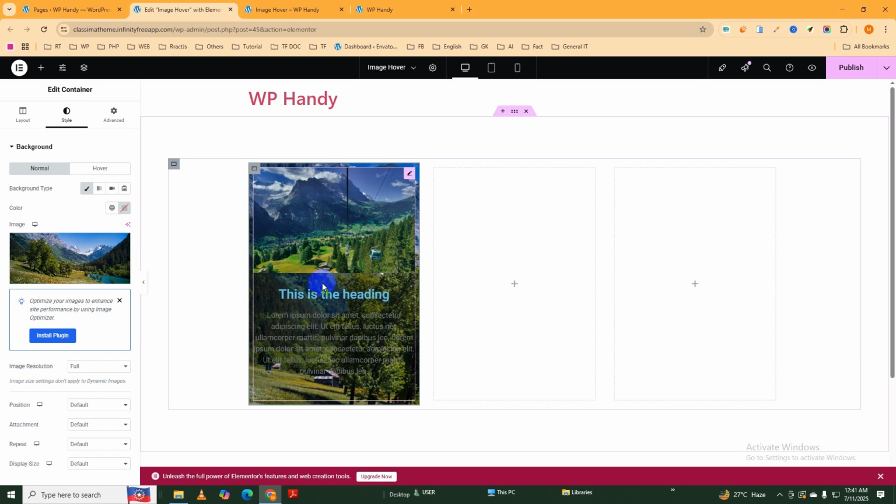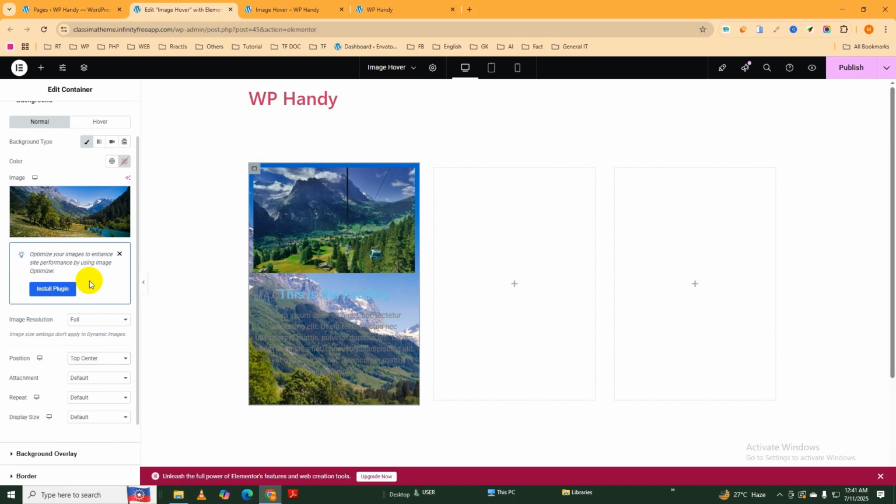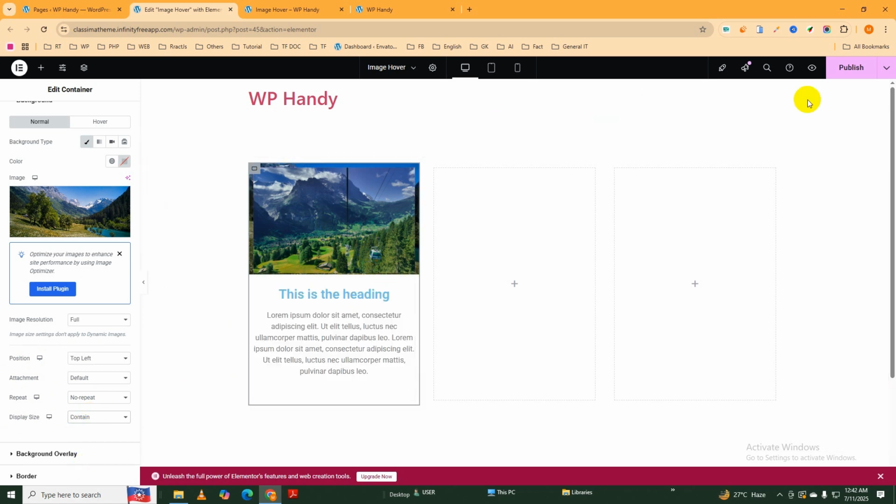Now we have to fix it. So scroll down and position, we want to give this image top. That's why our image stays on top. So position will be top left or top center. Okay, I want to give just top left. Then again attachment will be default and repeat, no repeat, the image will not repeat. Then display size will be contain. Okay, you can see it looks almost perfect. Let's publish it.